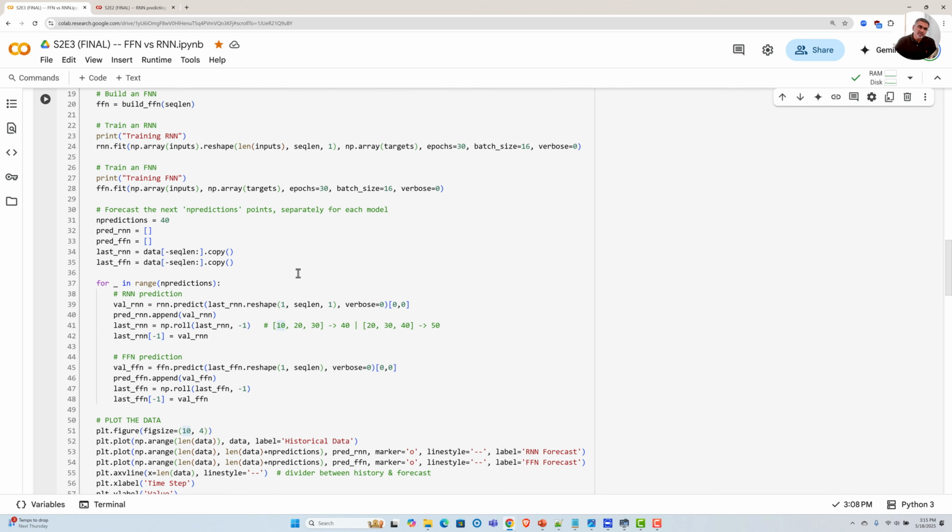This will become more clear when I show you text, but the logic here is that you copy the last 10 data points from your historical training data set, and then you pass that to RNN.predict. Similarly, you pass that to FFN.predict, and you make the next prediction. When you make the next prediction, you use this thing called np.roll, because you want to make the prediction after that.